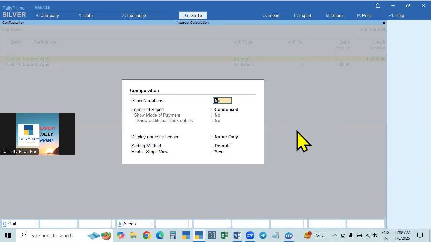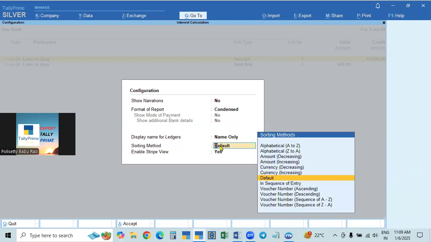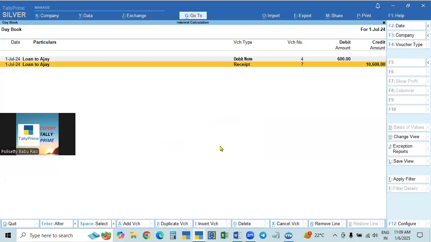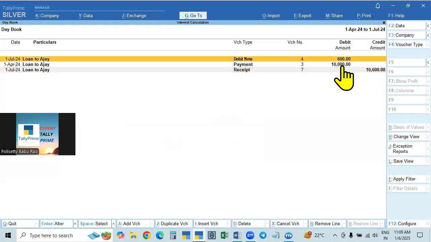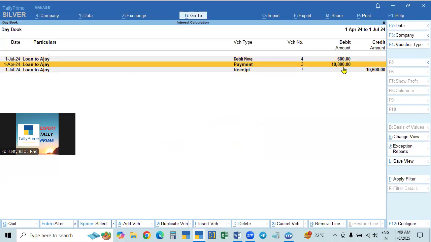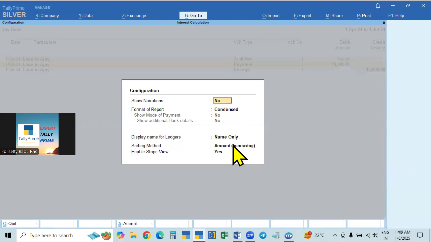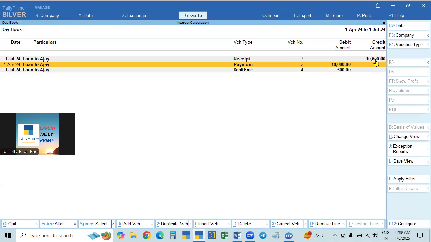If you want any other view, we have to go to this sorting method. We have to select any method. Suppose amount decreasing, or take amount increasing. See, first is a small amount, increasing, still increasing: 600, 10,000, 10,000. The amount is going on increasing. If you take amount decreasing, see, the highest amount 10,600 comes first, then 10,000, then 600.